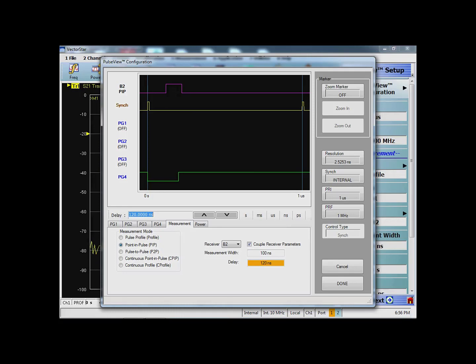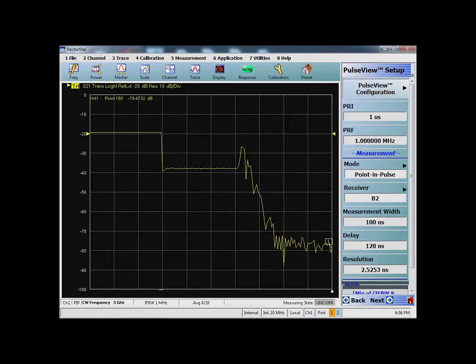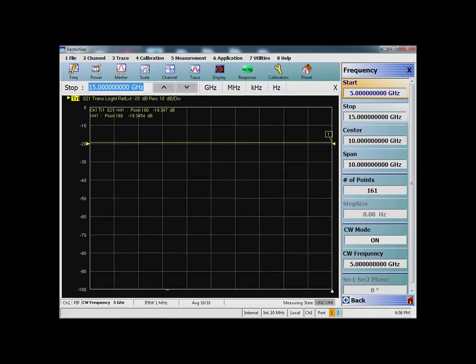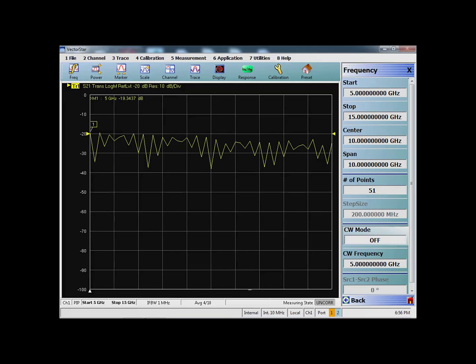So when I do these settings, I just click done here, and when all the settings are done, you'll see that it's a flat line, right? Right now it's analyzing that, and the frequency is from 5 to 15, and the CW mode is on. If I want to see in depth what's going on inside the pulse, I will have to make the CW off, and I can see a sinusoidal signal inside the pulse, right?